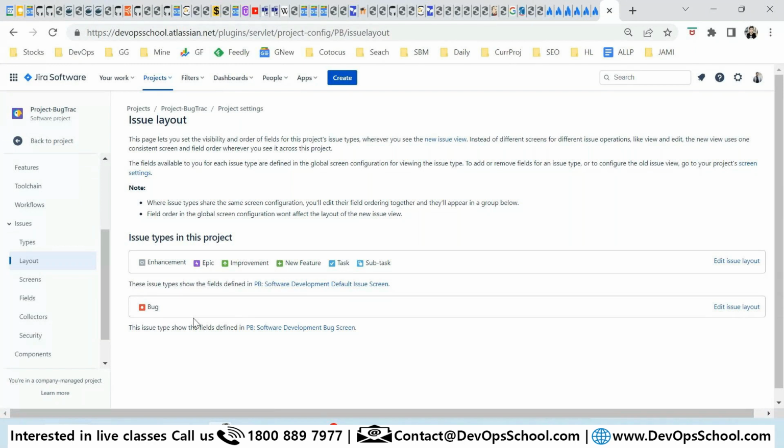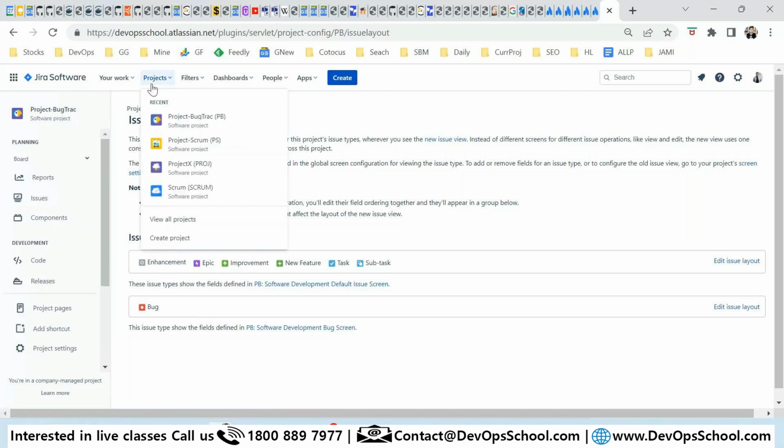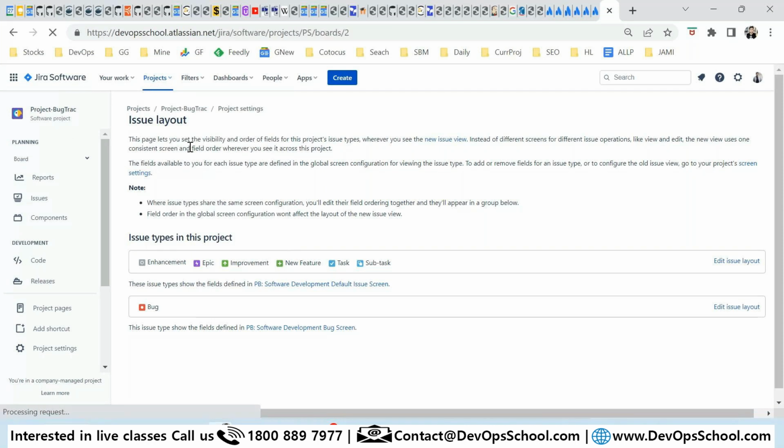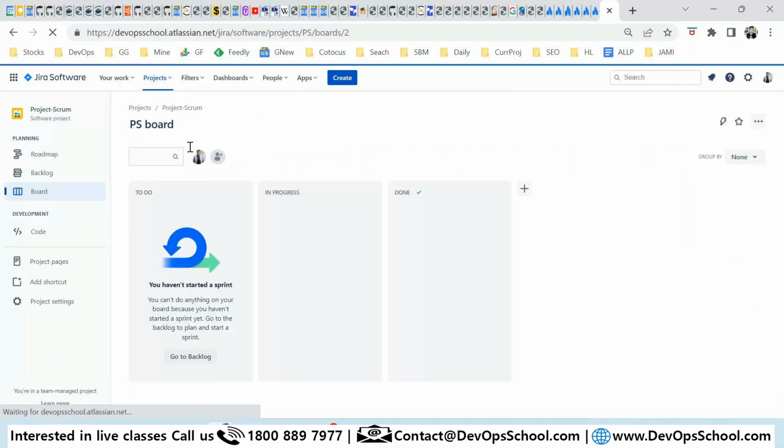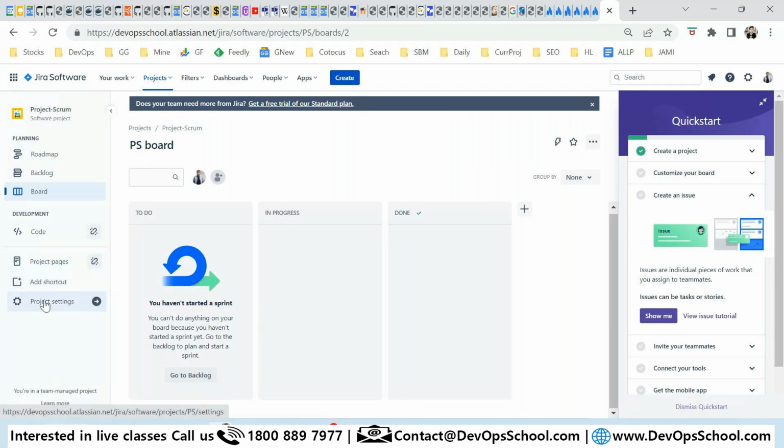Okay, now apart from this, let's work on the second, Scrum project. Scrum projects also will have the same options. UI will change. This Scrum, if you have worked with any Scrum project, this is the dashboard which is important: to do, in progress, done. Now how do you customize this? So I taught you already. If you want to add a few more things, go to the project settings and do the same way.